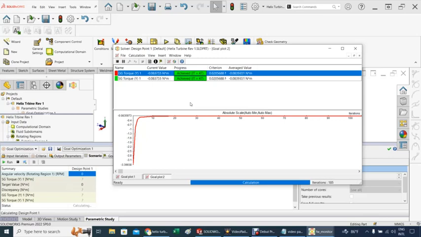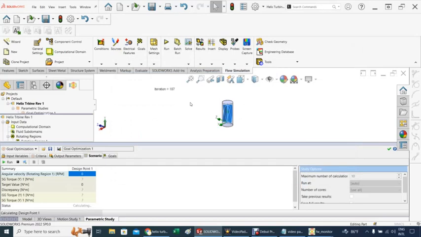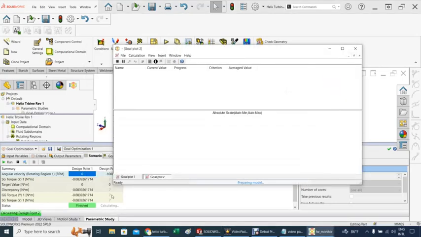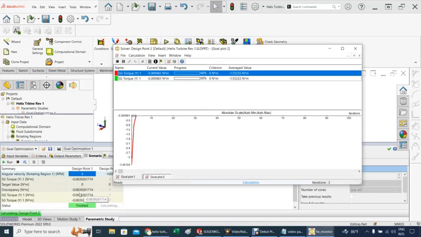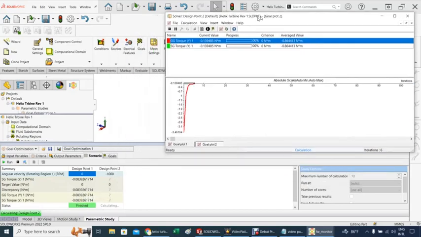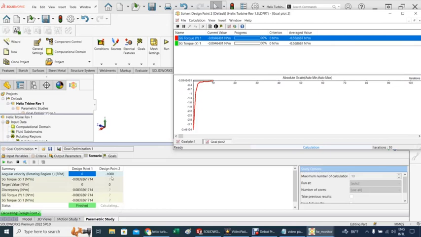Pretty much done. Good. That was the first point, design point number 1. It will populate all this information for us. There we go. Now it's doing the second point, which is the 1000, and you can see the torque. The target value was 0, but we didn't get the 0, so now it's moving to do another one. The other point in the range is minus 1000 RPM, and so that crosses over to the positive side.